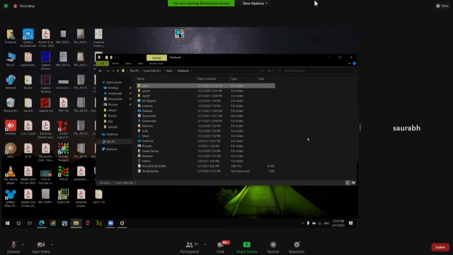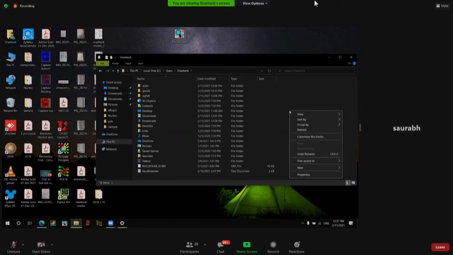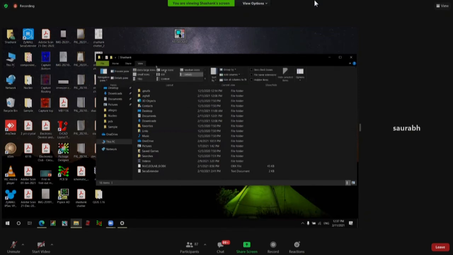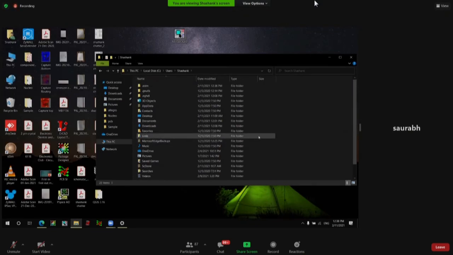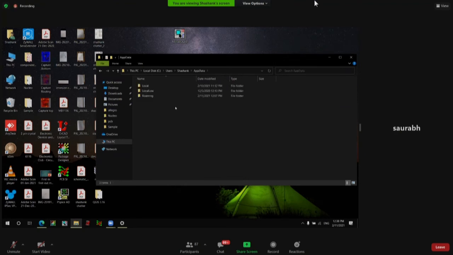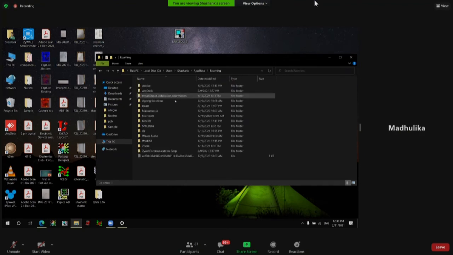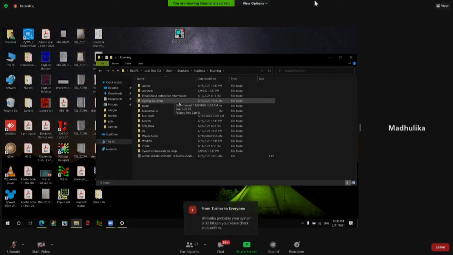So go into View and right click. Hidden folders, can you? Yeah, I think in properties, in view, hidden items. Okay, yeah. Now go to app data, roaming. Roaming. App data roaming. CAD, everything is there.